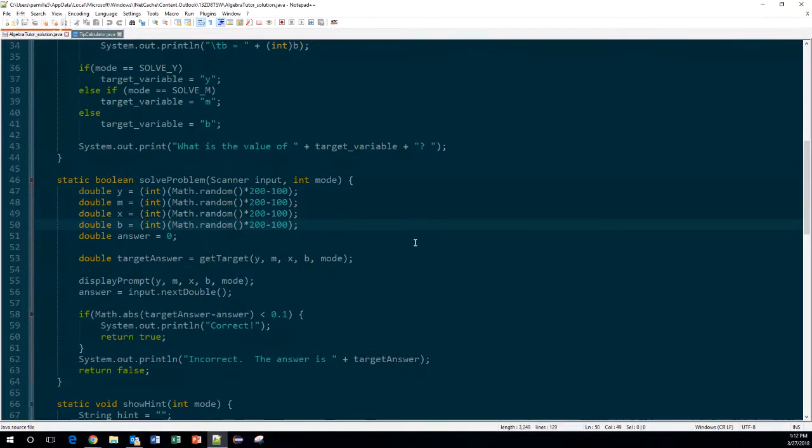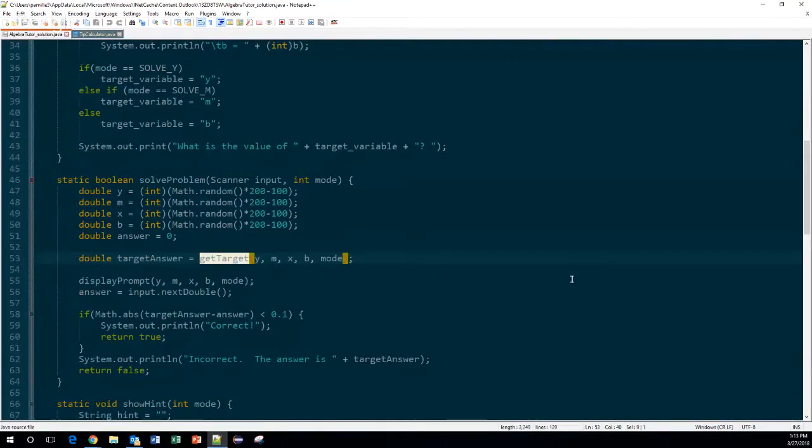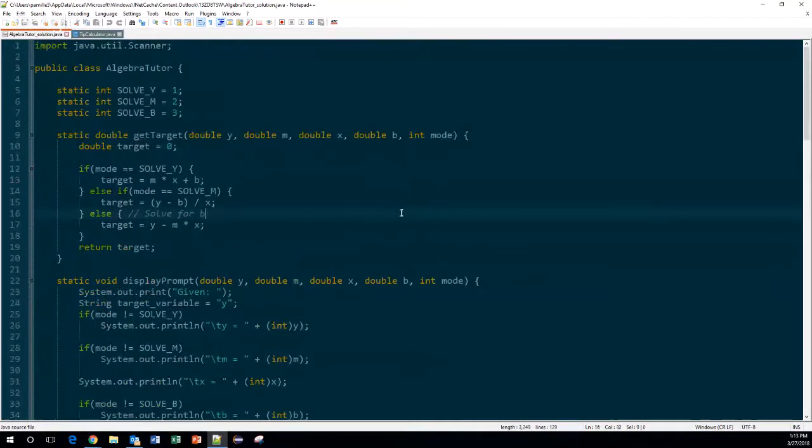And that's what the get target function does. It gets the target answer given the y, m, x, and b parameters of a function and the mode. So let's look at what get target does. If I'm solving for y, the value I'm looking for is the equation m times x plus b. If I'm solving for m, then the target is y minus b over x. And if I'm solving for b, then the target is y minus m times x. And I return that target answer.